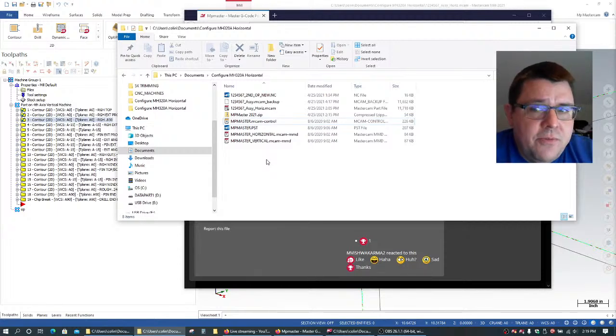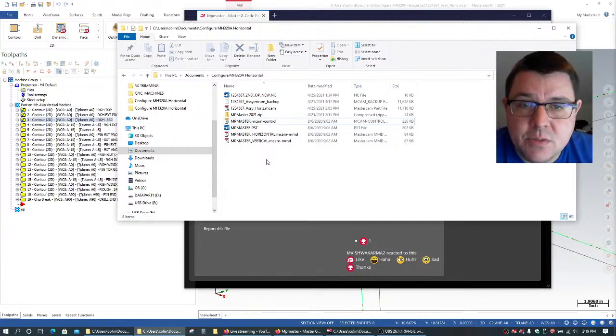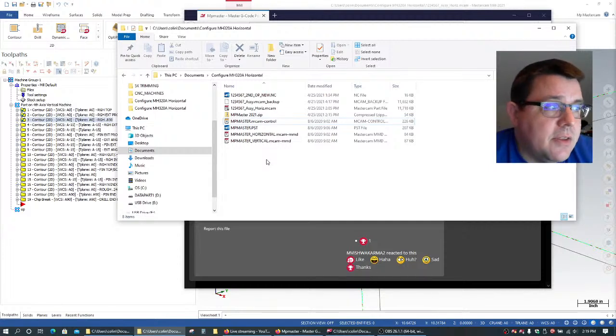So we're configuring a machine for a horizontal. This part was previously programmed on a vertical, and I'm in the process of setting up a horizontal 4-axis post processor. This is for an MH320A, which is a Methods brand machine.